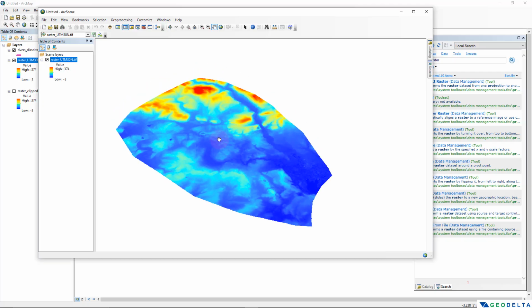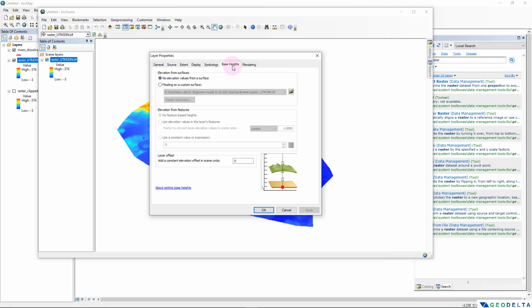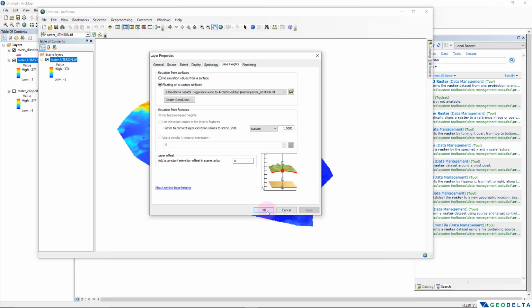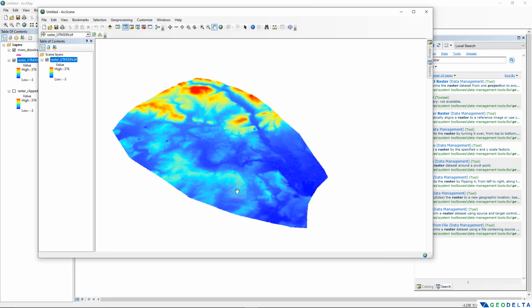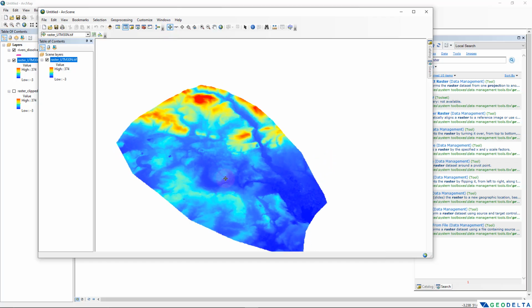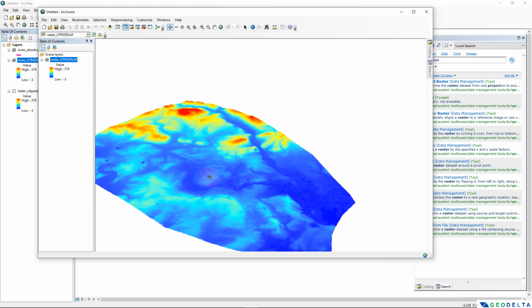And now in order to activate the 3D properties of this, I can go to properties and go to base heights, and from here make sure you select floating on a custom surface, and after that you can click apply. And now if you try to use this navigate tool and try to move it around, you will see that things change just a bit, but not too much.